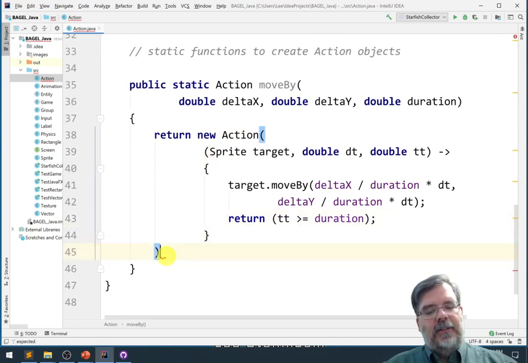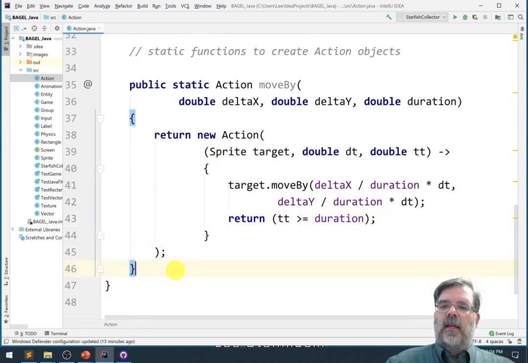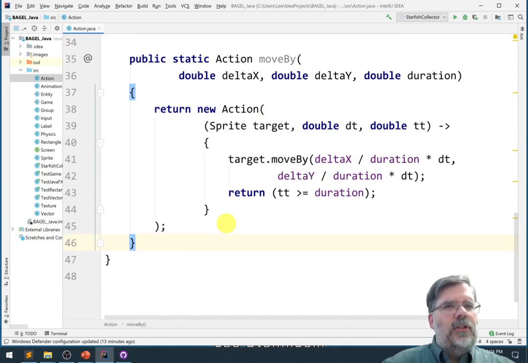Let's see, oh, I need a semicolon here. And that's basically going to be the format for all of these static methods. They create an action for us by returning an action, and that action defines the function which is going to be applied to our target sprite. All right, let's do a couple more just so we get familiar with this pattern, because we're going to see this pattern a couple of times. Let's say we want to do a rotate by action.